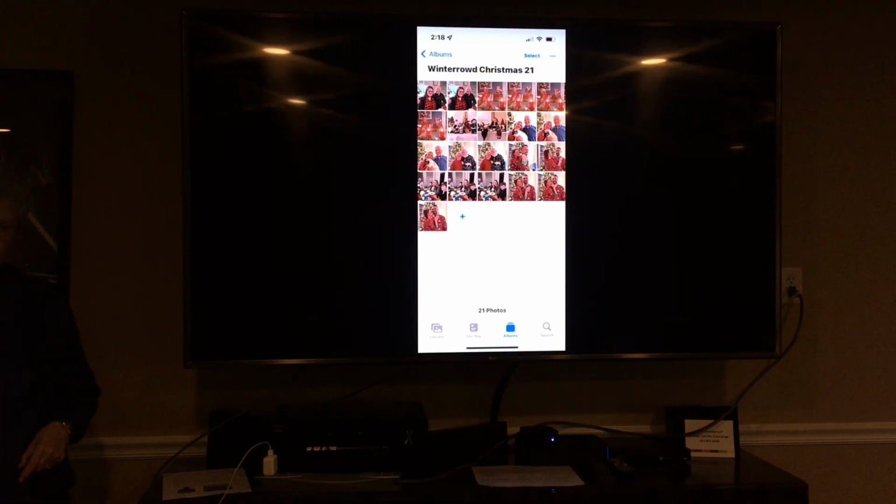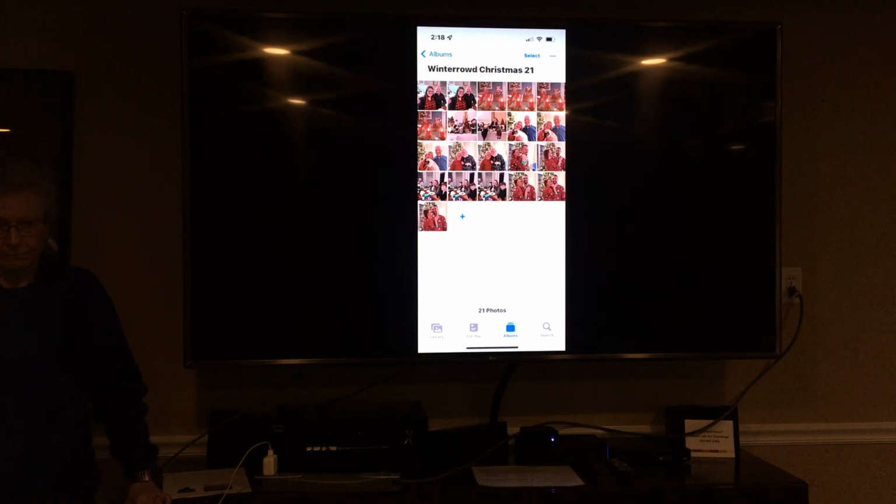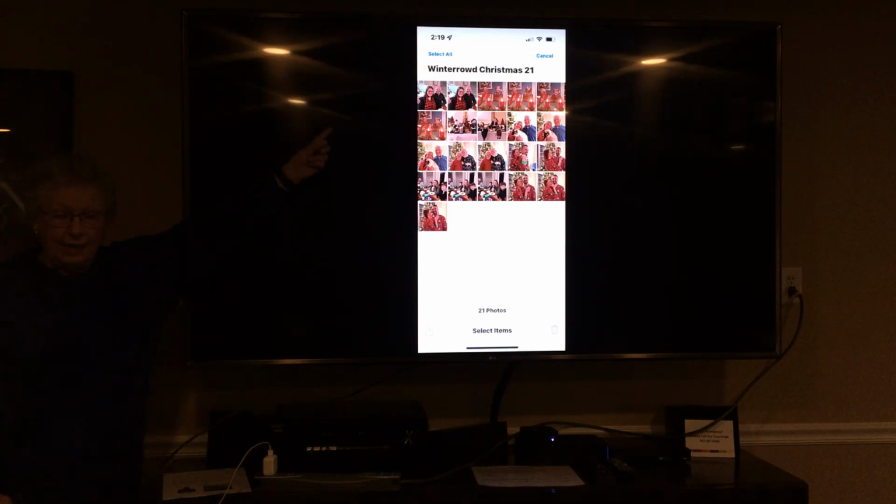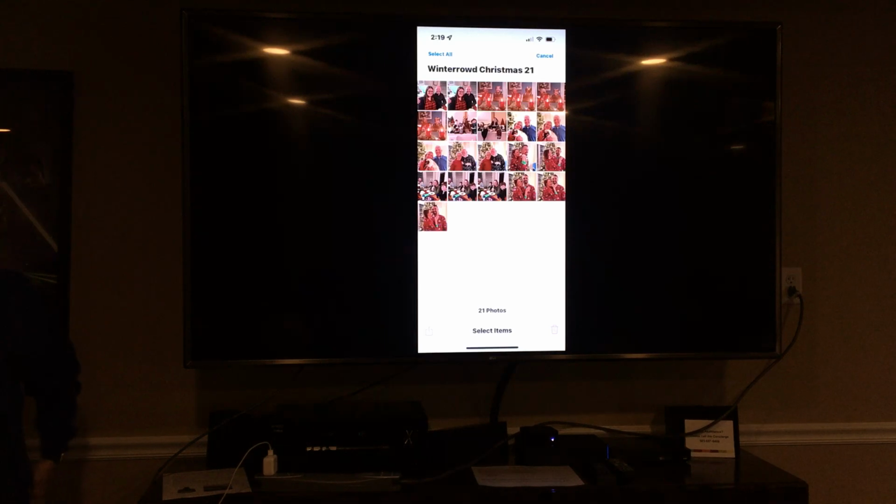Questions on that? If I open an album and I want to quickly select all the pictures, is there any quick way to do them all? If I hit select just now, there was a button called select all. Oh, okay, good.